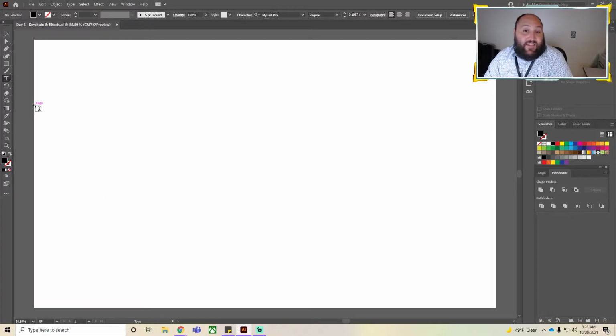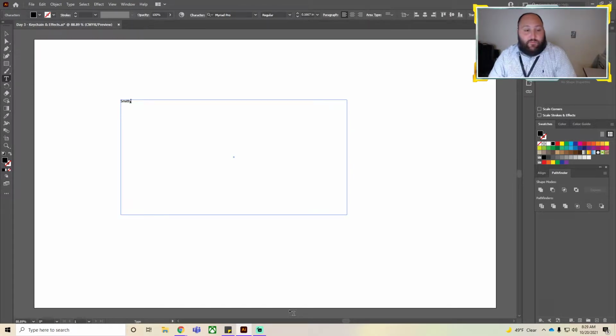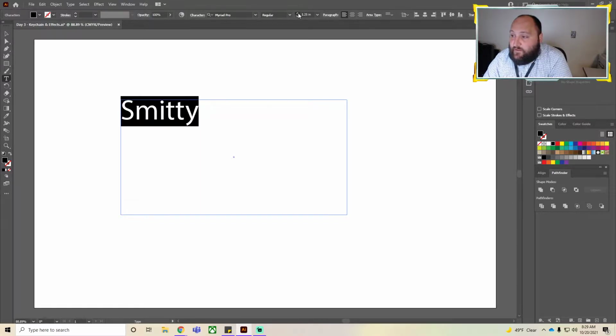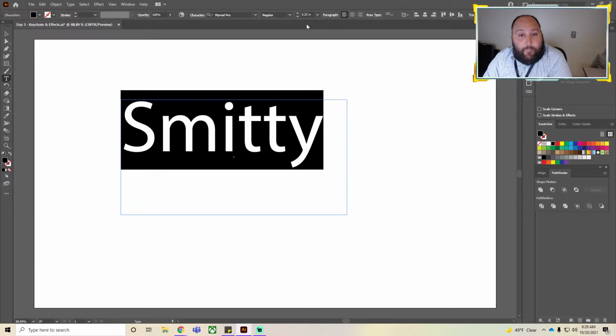Alright, so let's just say that I want to make a keychain with my name. So I'm going to draw a text box, and I am going to type Smitty, and then I'm going to go up here in my control bar and increase the size, something pretty big. Alright, and I'm going to change my font.